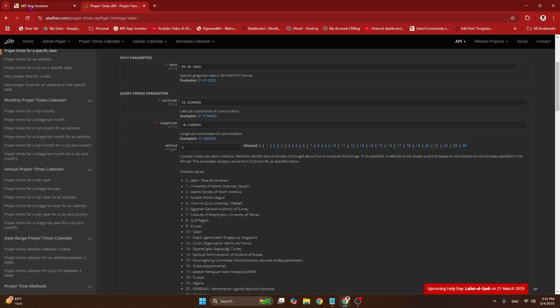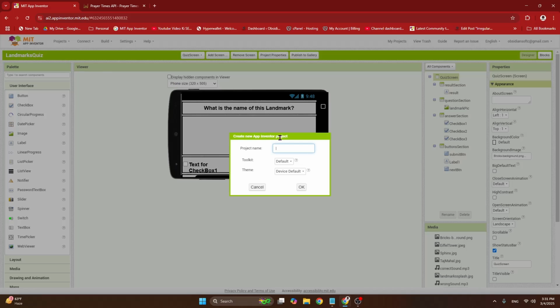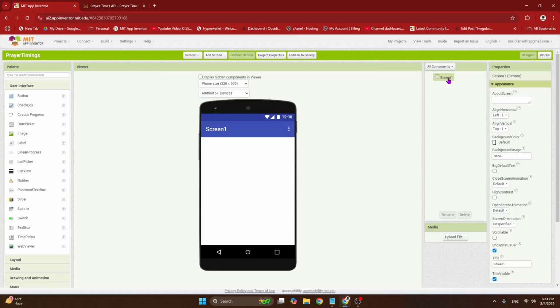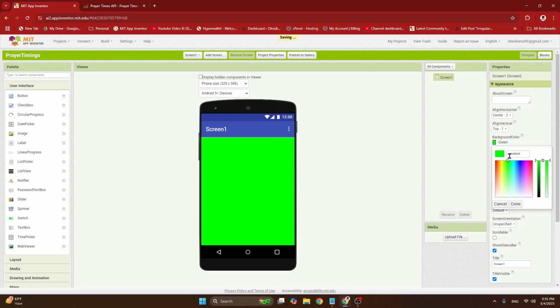Now let's begin. Open up MIT App Inventor, go to projects, start a new project. Let's call it prayer timings. Keep the toolkit default, super important, press OK. In Screen1's properties, make align horizontal center and make the background color a green color, which I'm going to make a bit darker by choosing custom from here and then making it darker in this way.